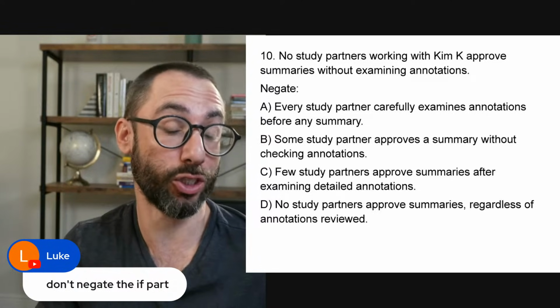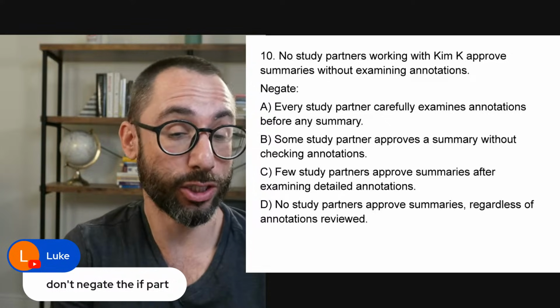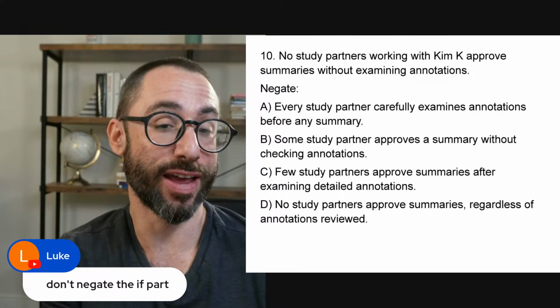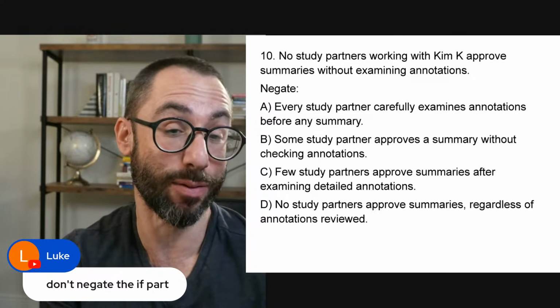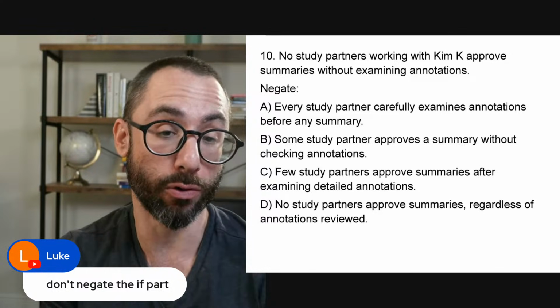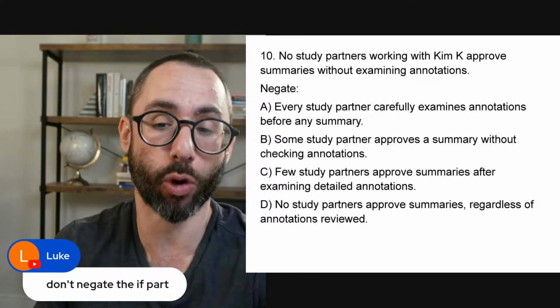So when you're dealing with conditional statements, you're not negating the if or the sufficient condition. You are negating the relationship between the sufficient and the necessary, which is the word requires. So if you have A arrow B, or if A then B, you're not dealing with A or B specifically, you're dealing with the word requires. So if you have A requires B, to negate it, you simply say A does not require B.